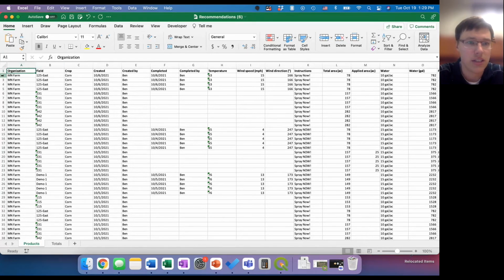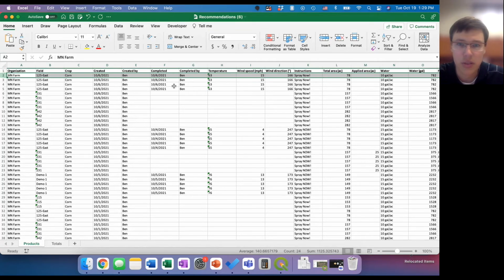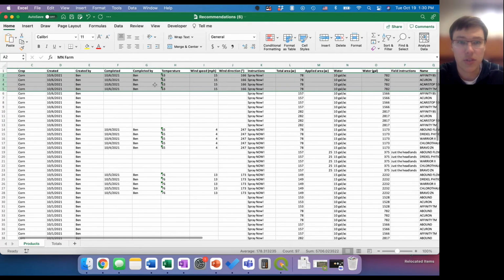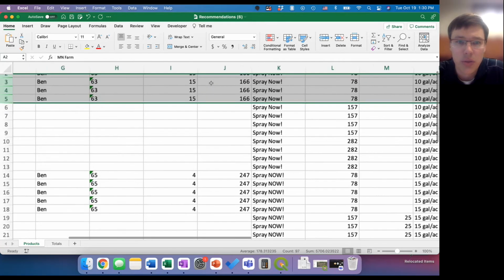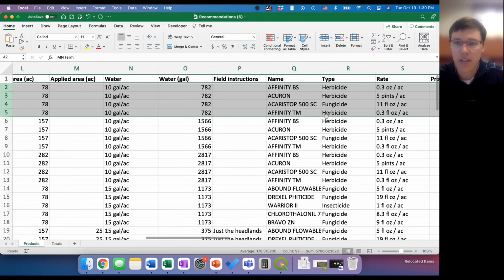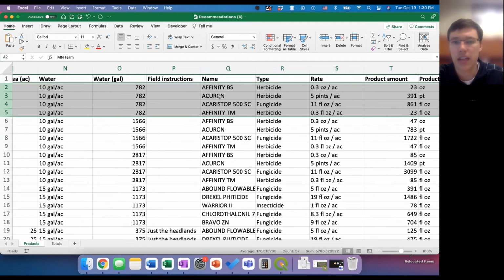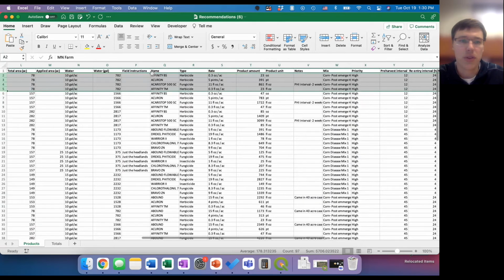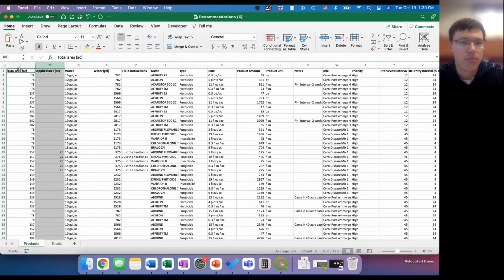So you can see in this case, each row represents a field and a product. If I just highlight this series here, you can see that this one is completed, who actually sprayed it, who is the applicator. We do include your temp, wind speed, wind direction at time of application. And now if I come over to products, you can see this was an Affinity, an Acheron, etc. that was included in that recommendation with the rates, etc. So again, this is where you could, for compliance purposes, manipulate this, and then you'd have a report that you'd need for compliance purposes.